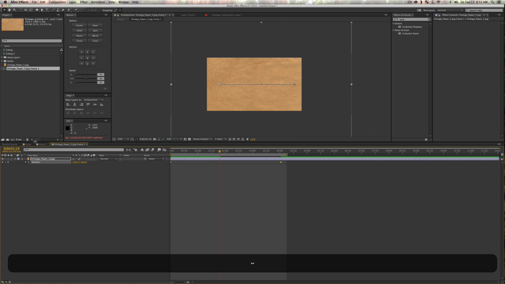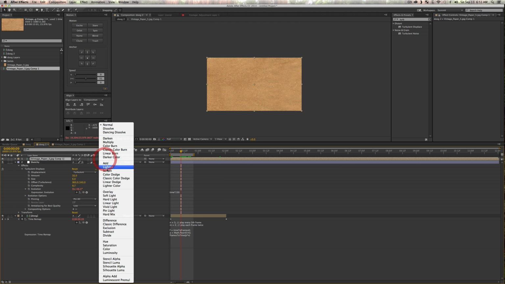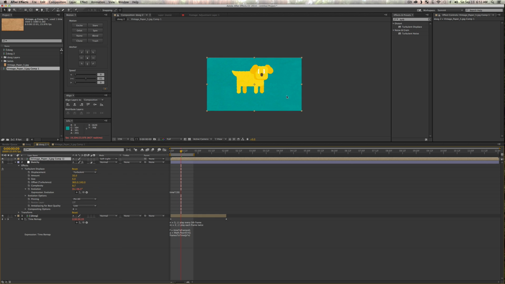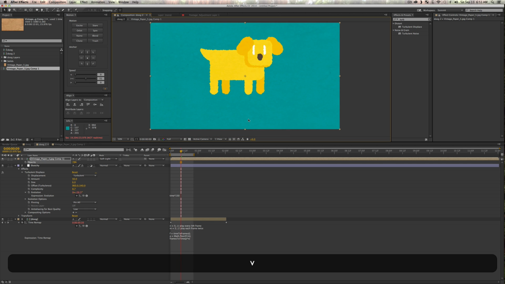So it looks pretty exciting. So what we're going to do is hop back into our main composition, and the paper texture is now going to move. Let's go ahead and overlay it over our animation by going into our mode and going down to soft light. And so now it's going to sit over our animation, and you can change your opacity of this effect until you're happy with the amount of paper texture you have.